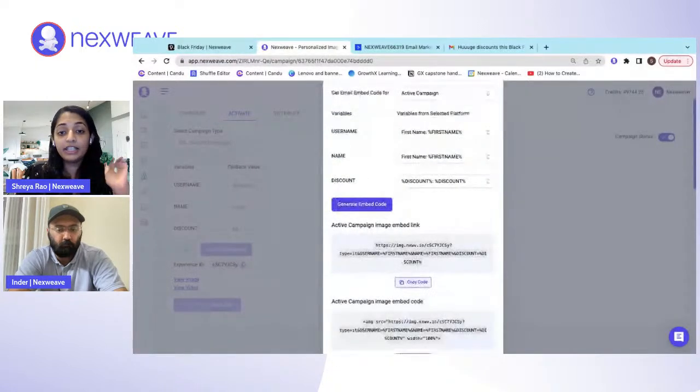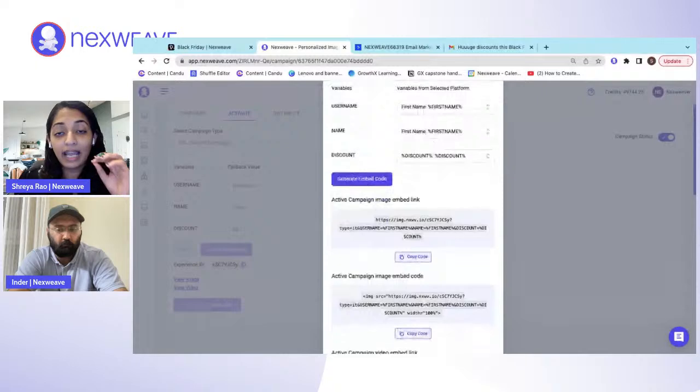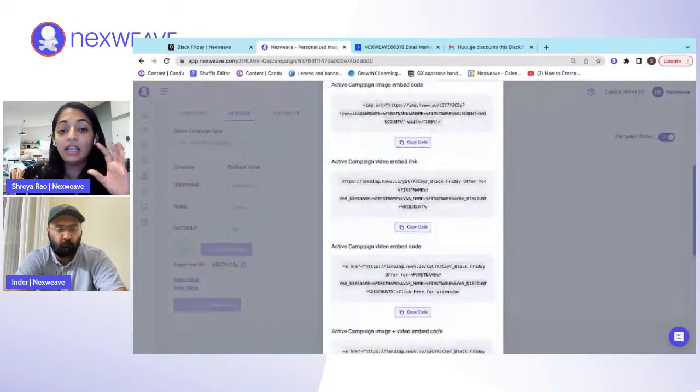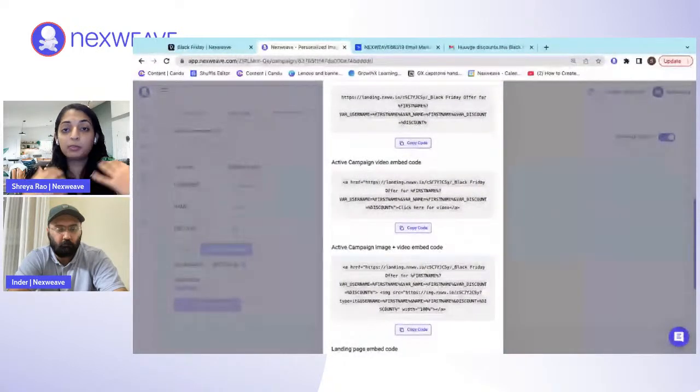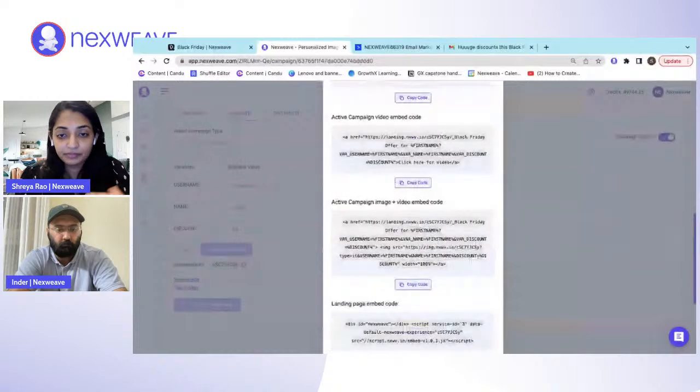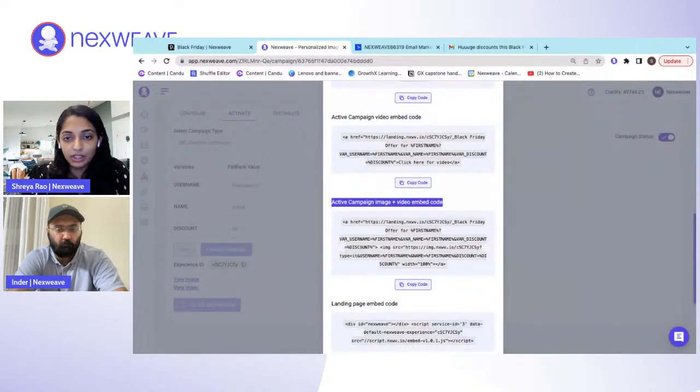Now, Nextweave will generate separate codes and links for your images and for your videos. But what we are interested in is this image plus video embed code. So now that this fairly complicated looking code is generated, I don't have to do anything to change it.